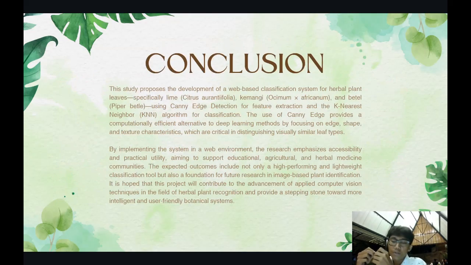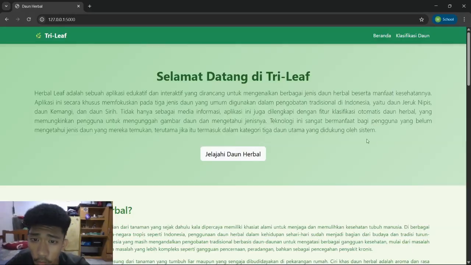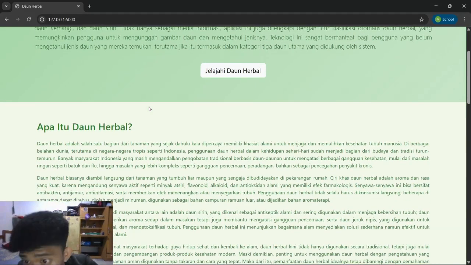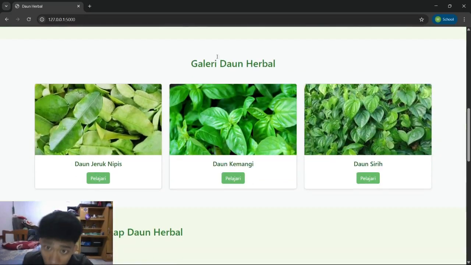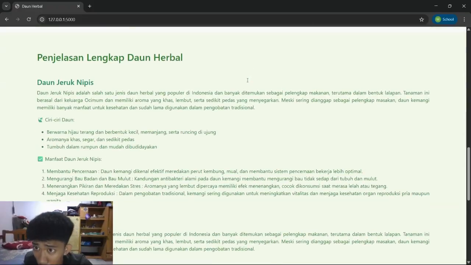And for the demo of the web application, it will be explained by my friend Muhammad Rizky. So this is the website we created. This is the landing page. The first section is what a herbal leaf is, and then a gallery of herbal leaves and the full explanation about the herbal leaf.